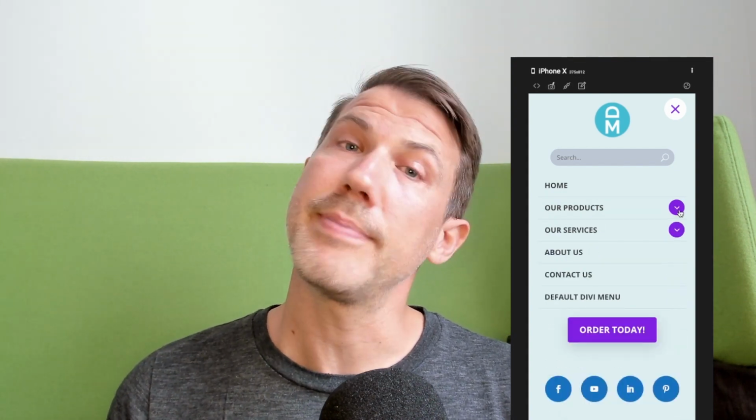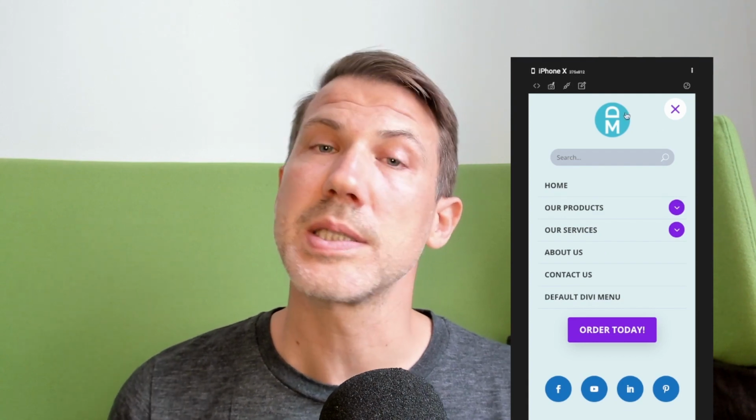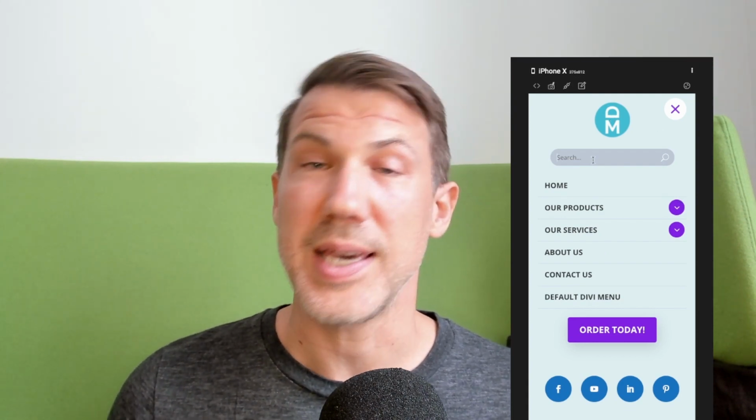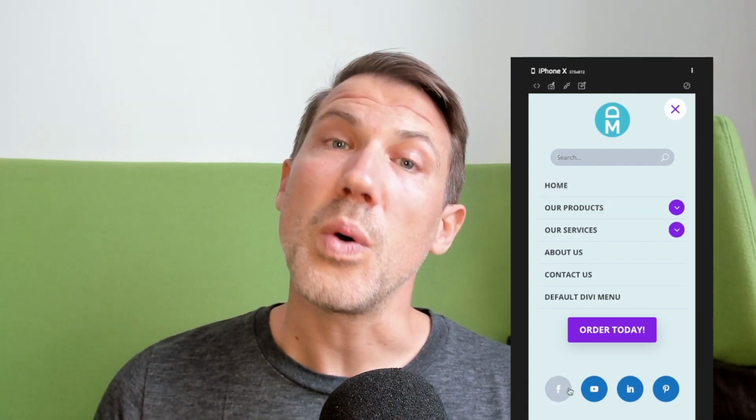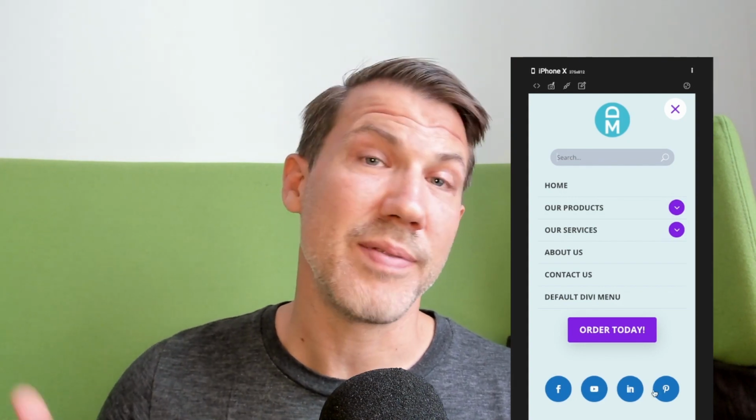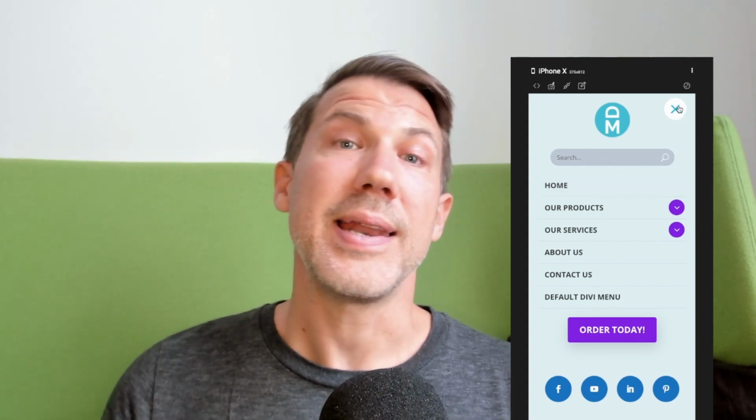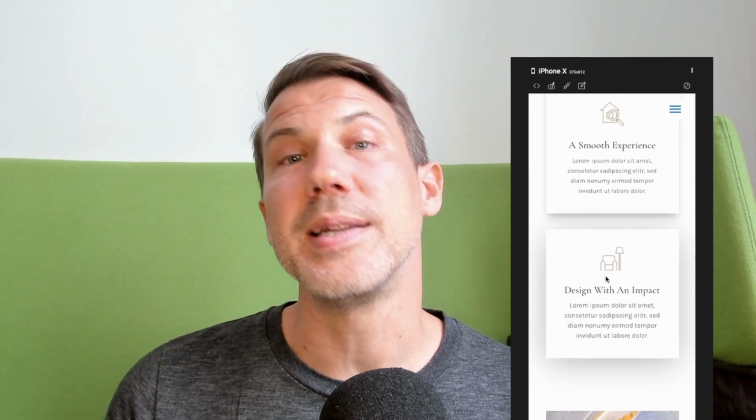You can add logos, search fields, social media icons inside of your mobile menu, but you can also add widgets, Divi library layouts, and even custom shortcodes into your mobile menu. And that gives you more or less unlimited possibilities. I'm going to walk you through all these awesome Divi mobile menu features in Divi Toolbox step by step.